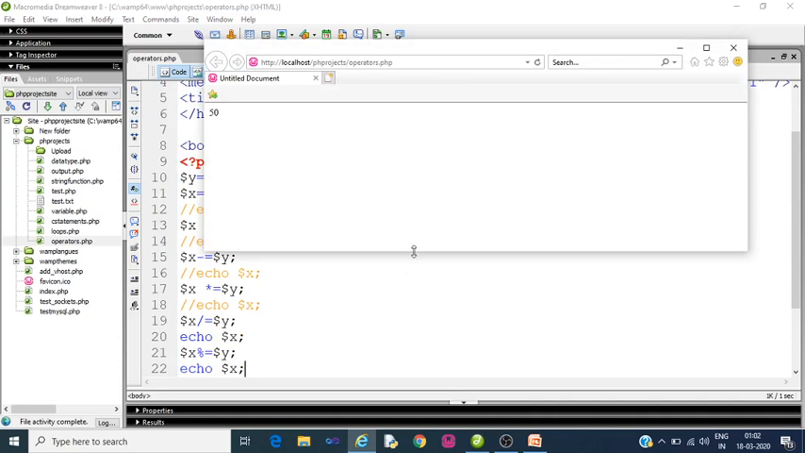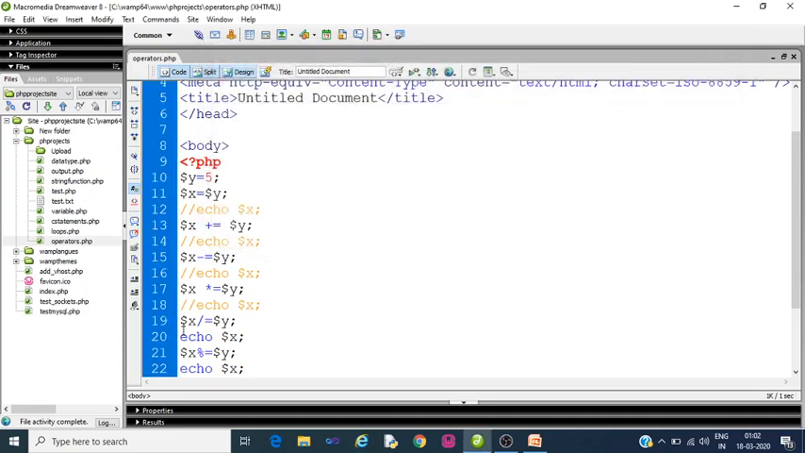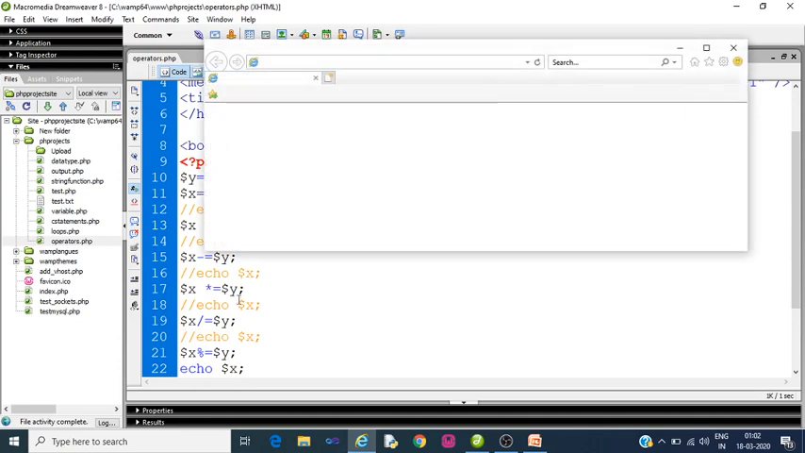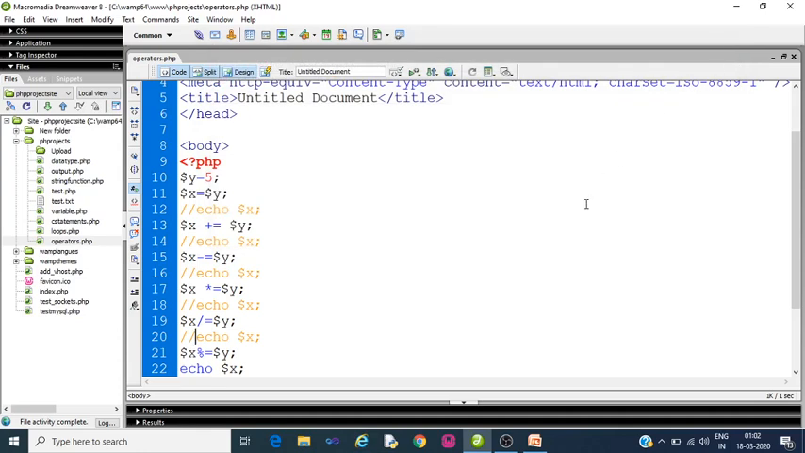How is it coming? Oh, we have not commented here. So we'll comment it here. Save it. Print this one. Now 0. Fine. 5 divided by 5, the remainder is 0. And now let us get back to our presentation.